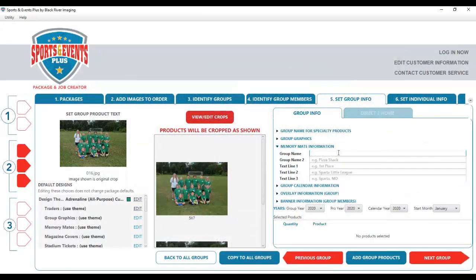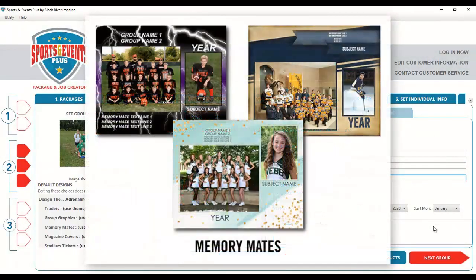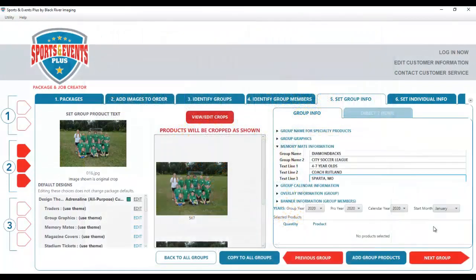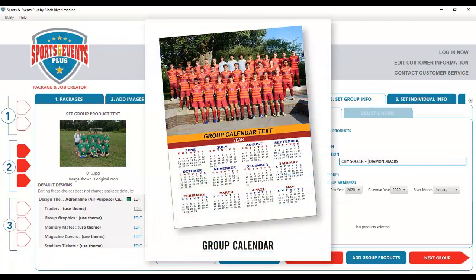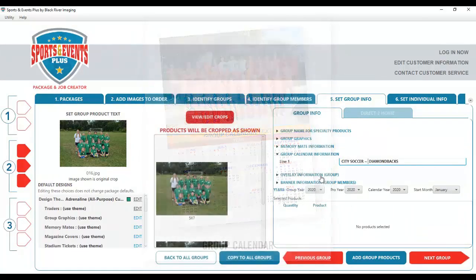Memory mate information is 5 lines of text featured on the Memory Mate product. 2 lines with a 20-character limit for primary information such as group name, grade, school name, and 3 lines with a 30-character limit for secondary information. Group calendar information is 1 line of text featured on the group calendar product.